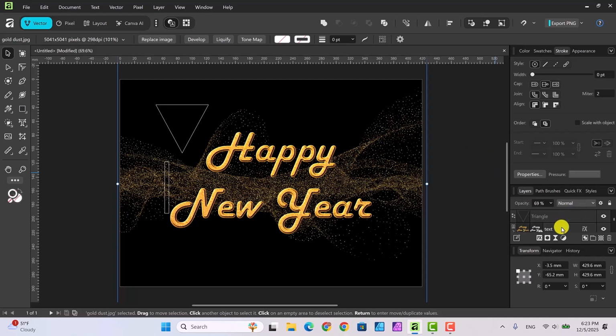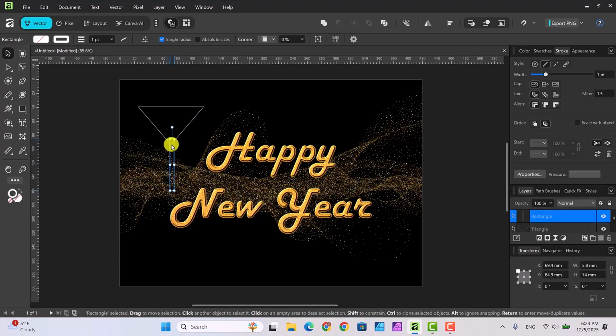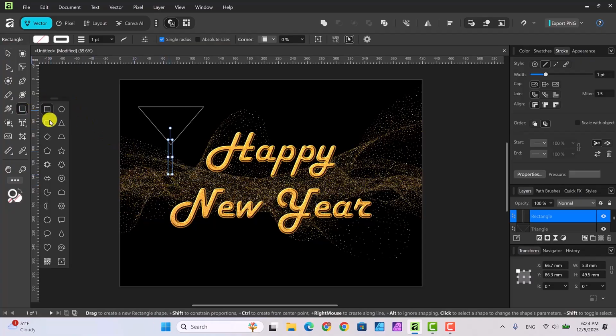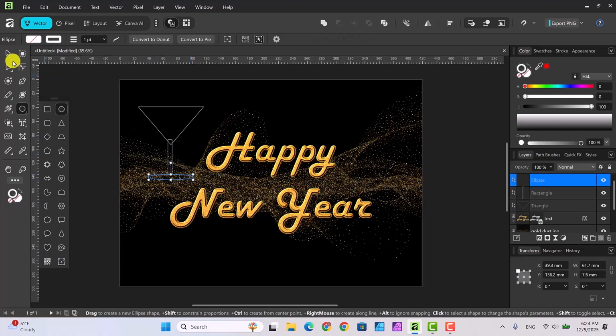Okay, what happened to my triangle? Triangle. I am going to make it a little bit flatter, move it up a little bit, and move it over. And then I'm going to move my stem up like that and make this a little shorter. And then I need a base on this. So I'm going to take the ellipse tool and make sure that, oh, I do have a stroke. I am going to draw an ellipse to make the base. So there we have the base.